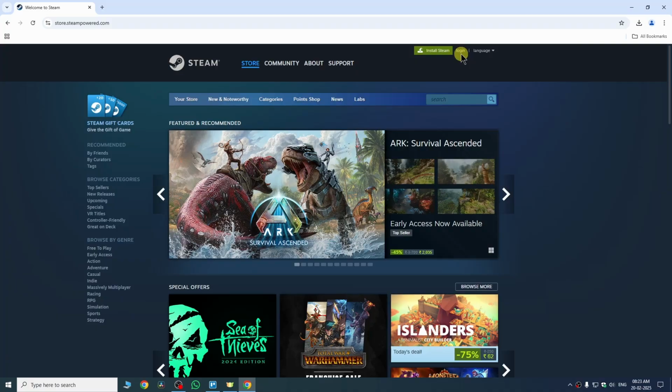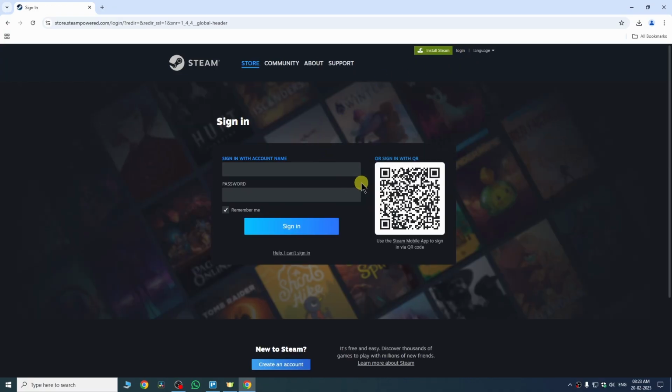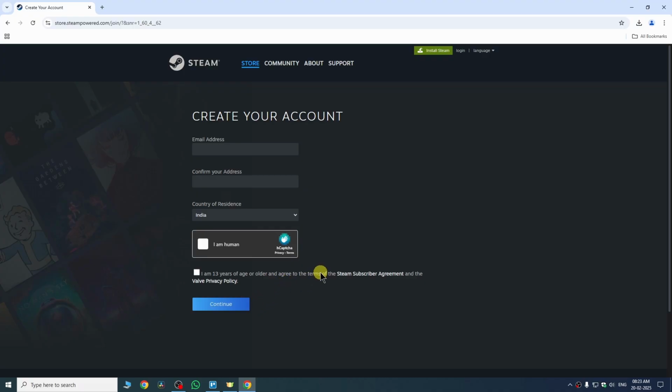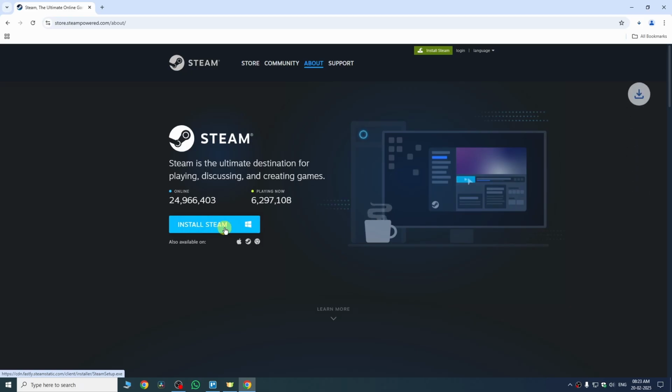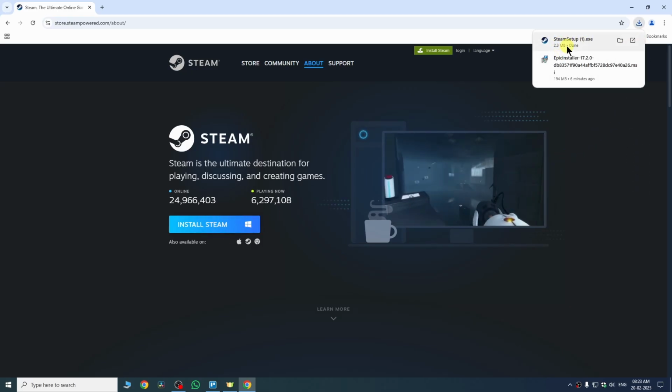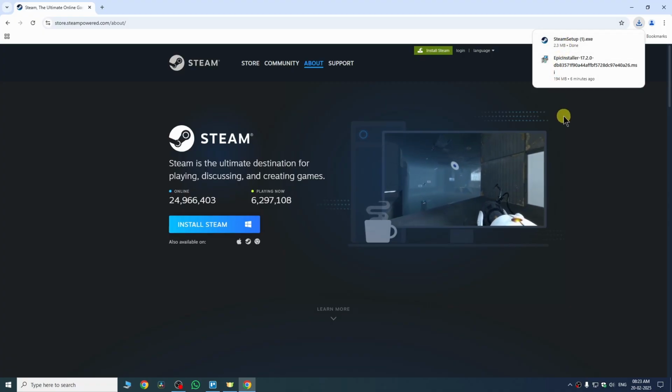And then we need to click on login, and after that it will show you this page. Here we need to click on create an account, and now we need to create our account from here. Once you create your account, then click on install Steam from the top, and here we need to click on install Steam, and it will start downloading the Steam setup. And then just double click on the setup, and it will start installing the app on your computer.